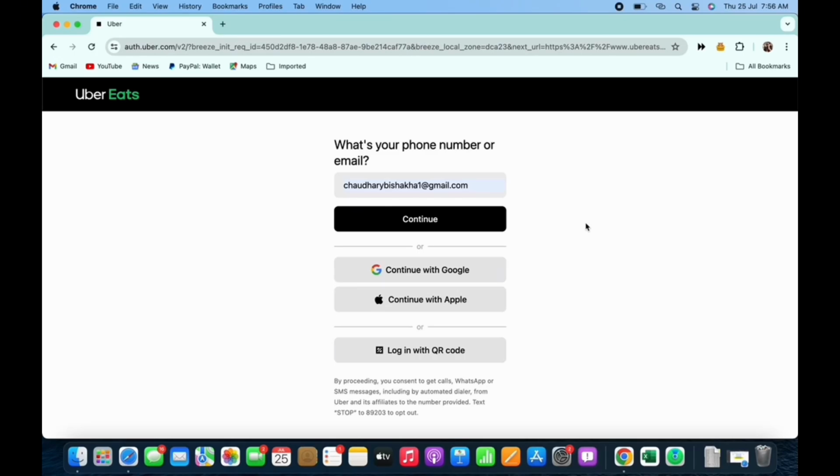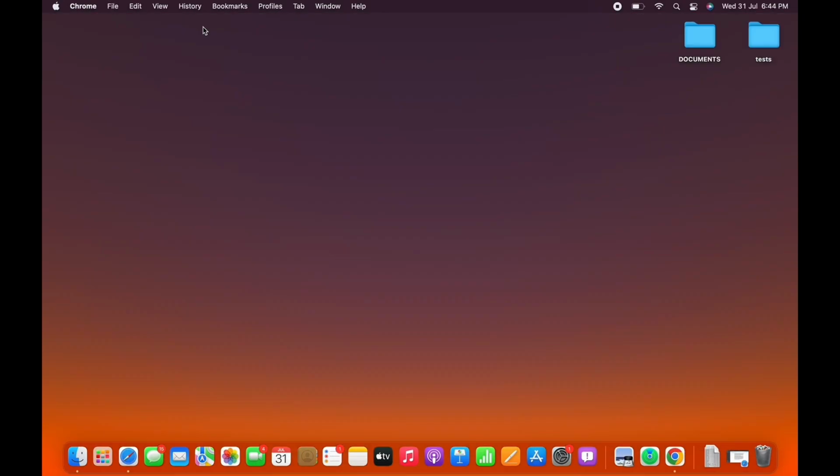You can also log in to Uber Eats using your Google account, your Apple account, or log in simply using your QR code. So, this is how you can log in to Uber Eats account.